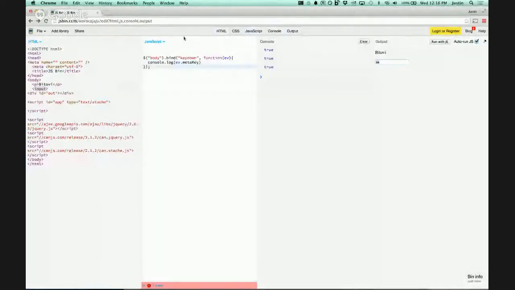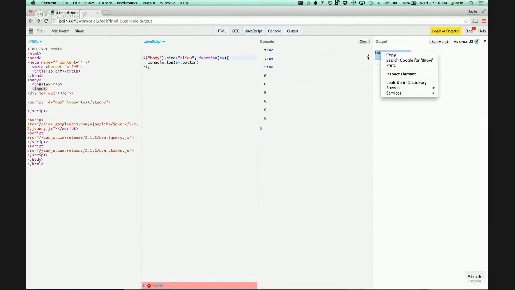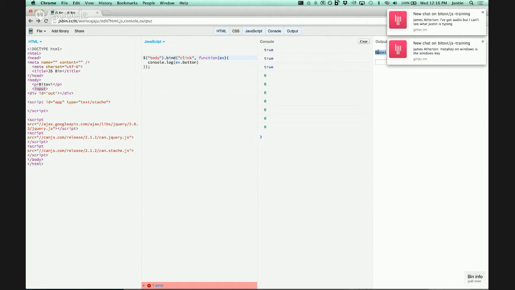Okay, so the button of a click. I'm hitting my left mouse button and I'm getting a 0. Now I'm going to hit my right mouse button. It won't actually work. But this is different in different browsers, I think, right?